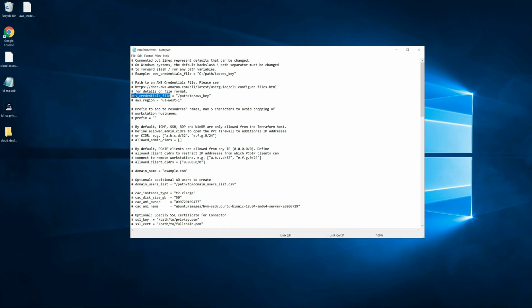You'll notice that there is no hash symbol in front of this variable name, which means that this is required for us to fill out, and that the deployment wouldn't work if we don't fill out these required variables. And the second item here to keep in mind when filling out the TFVars file is that when dealing with path variables, such as the path to the AWS credentials file, we'll want to make sure that the default Windows \ path separator is changed to the /.